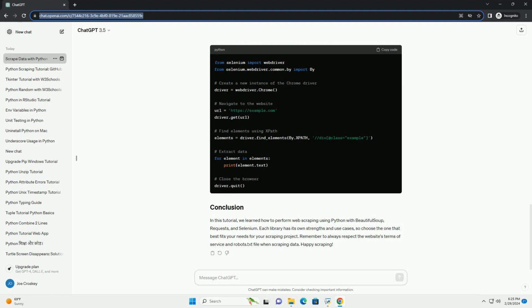In this tutorial, we learned how to perform web scraping using Python with BeautifulSoup, requests, and Selenium. Each library has its own strengths and use cases, so choose the one that best fits your needs for your scraping project. Remember to always respect the website's terms of service and robots.txt file when scraping data.